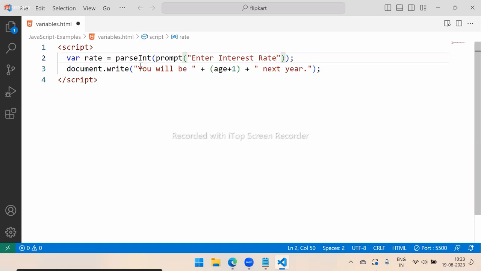And here I return something like interest rate. Interest rate is increased by 1. And here I will put as what? Rate plus 1. Only this I am displaying. That means increased by 1. Okay. Now you see what I am doing here.